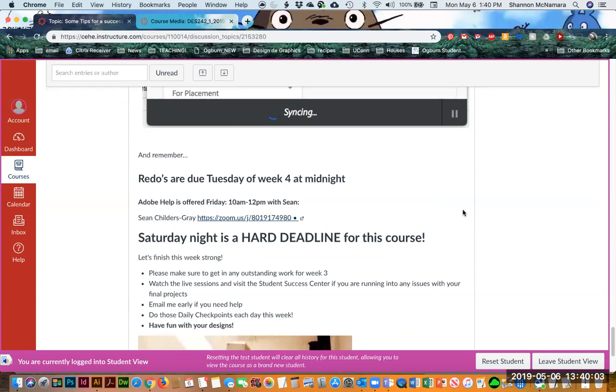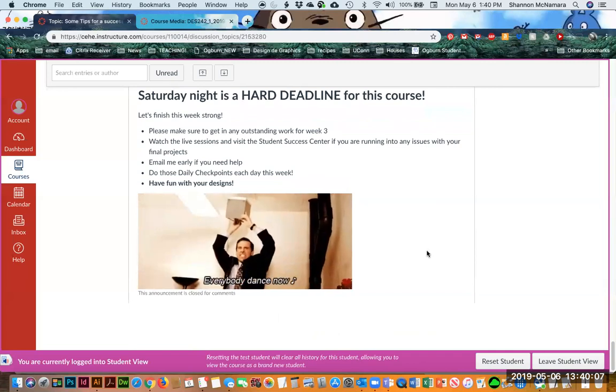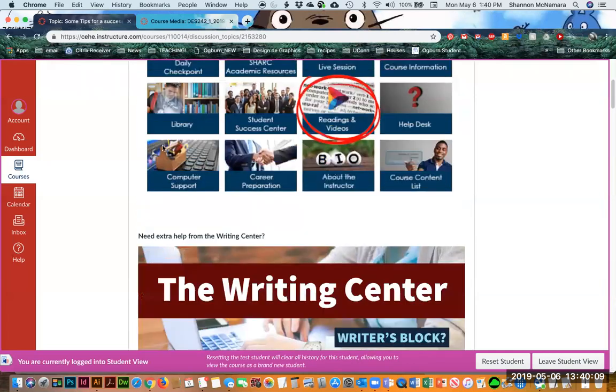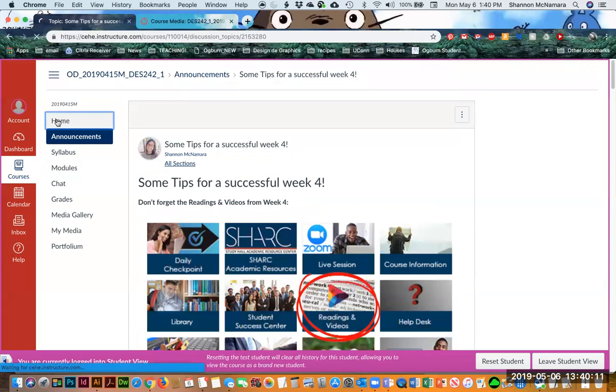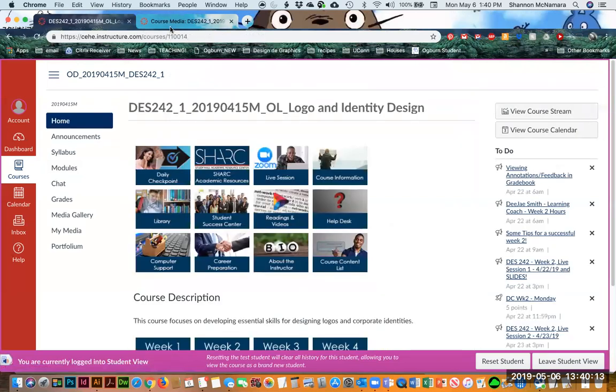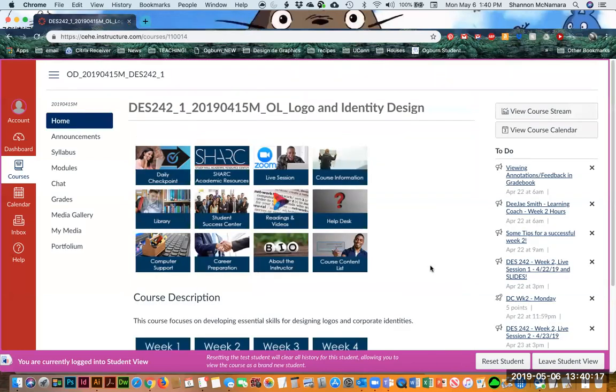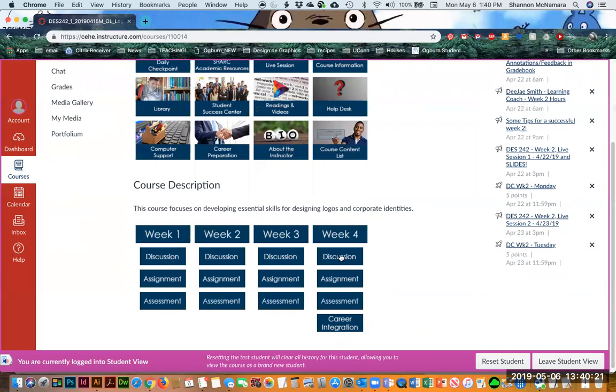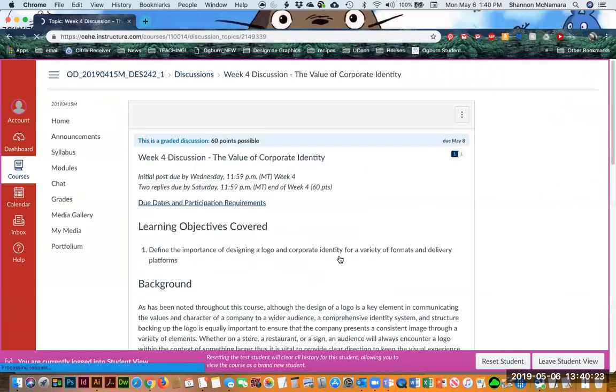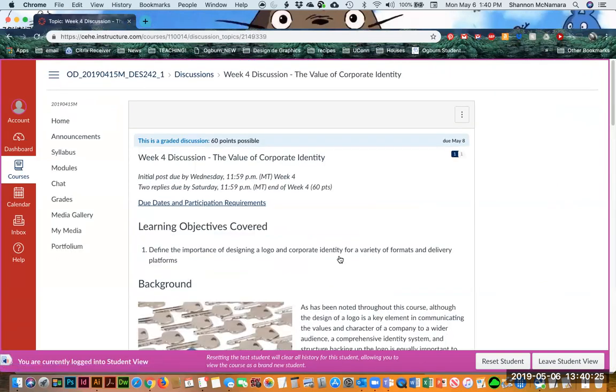Don't forget about the daily checkpoints, and then have some fun this week. You guys are designing for yourself, so really have a good time with these designs. This is for you. This is potentially something that you can use in the future if you want to go into freelance work. All right, so let's take a look at our discussion for this week.